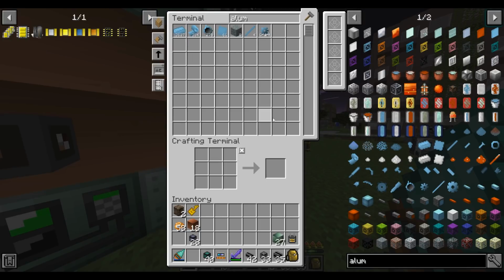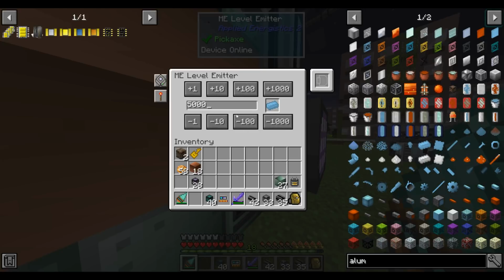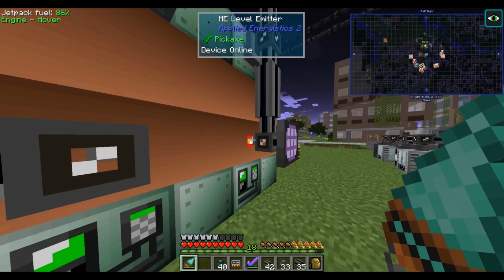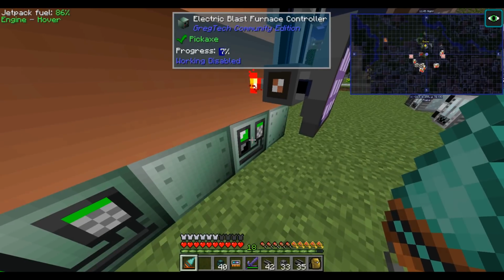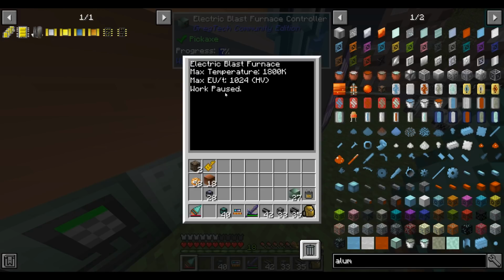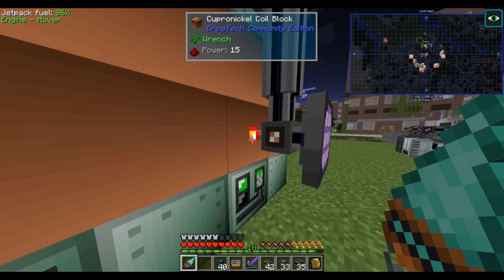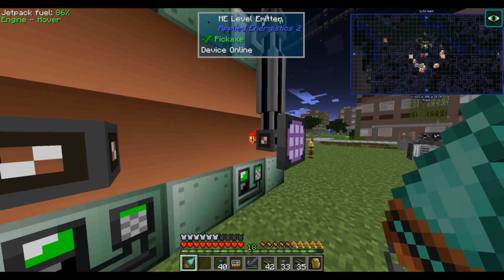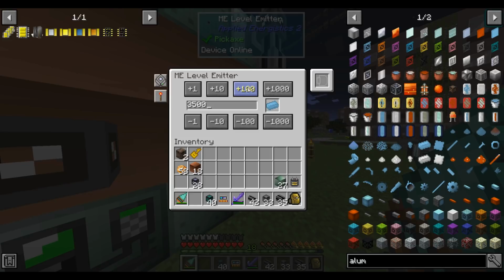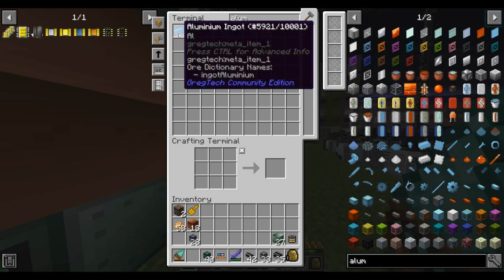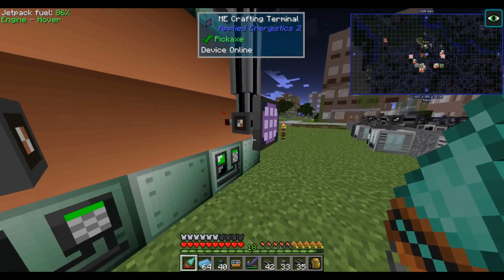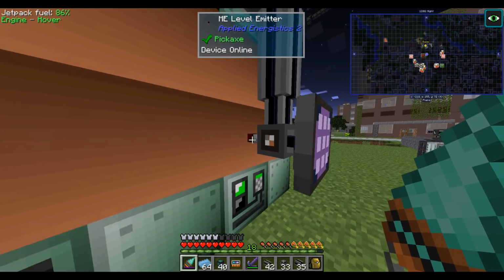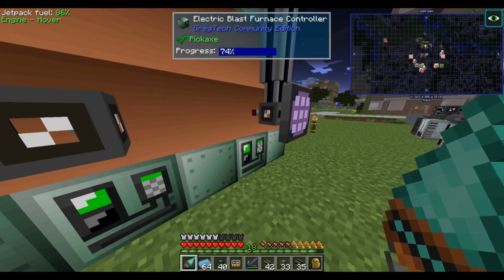It looks like we have 3,600 aluminum, and this is set to 5,000. So if we set it down to 3,000, the level emitter will turn on, and as you see here, this blast furnace now says work paused because we've met the threshold. But if we set this to, let's say, 3,500, and then we take some of these out so that we have less than 3,500, you see the level emitter turns off and the machine turns back on.